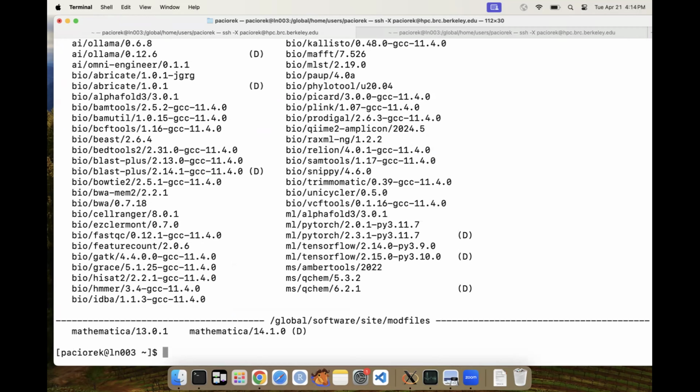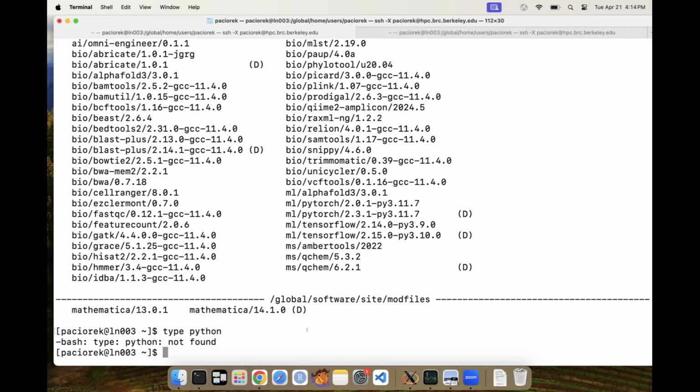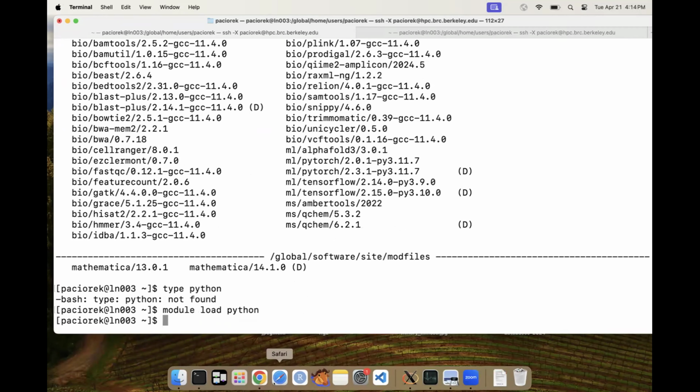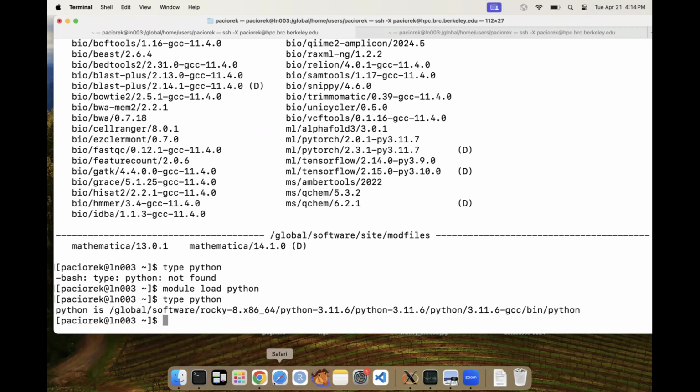If you then want to get access to a particular piece of software, you will do module load. For example, at this point, if I type python, it would say Python is not found, because I haven't loaded a module, so it's not just available automatically. But I can now do module load python. And now if I type which python, it will tell me the location of the Python executable that I could then invoke.